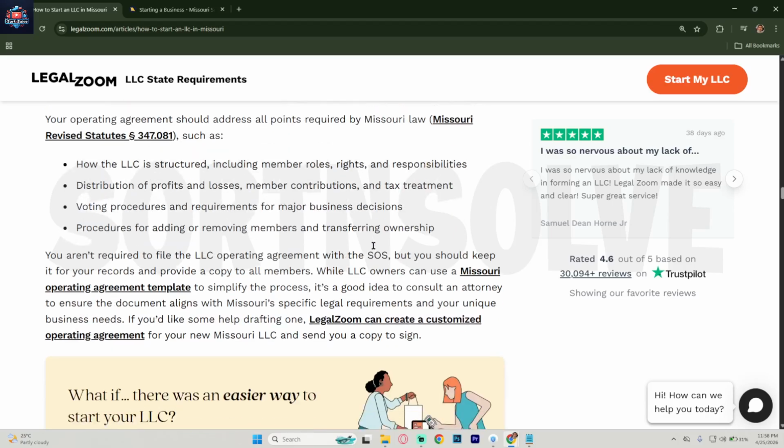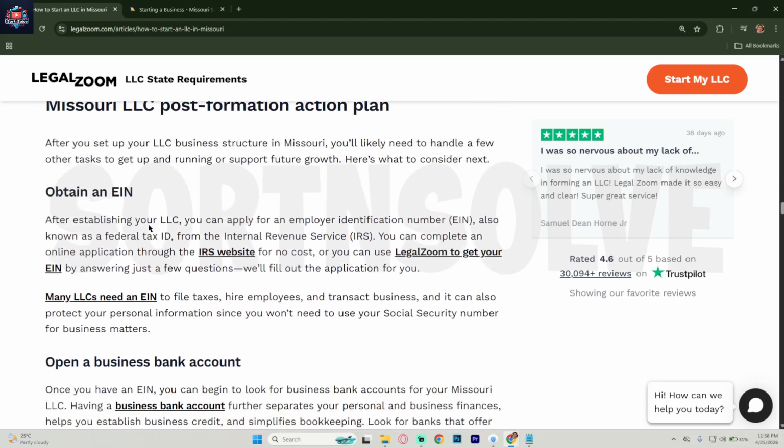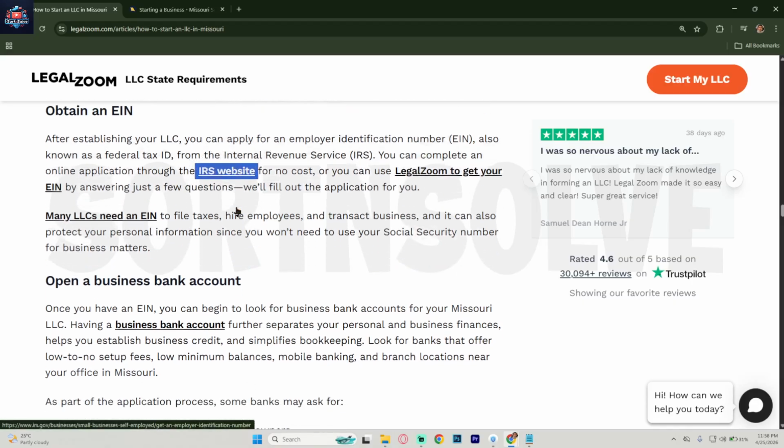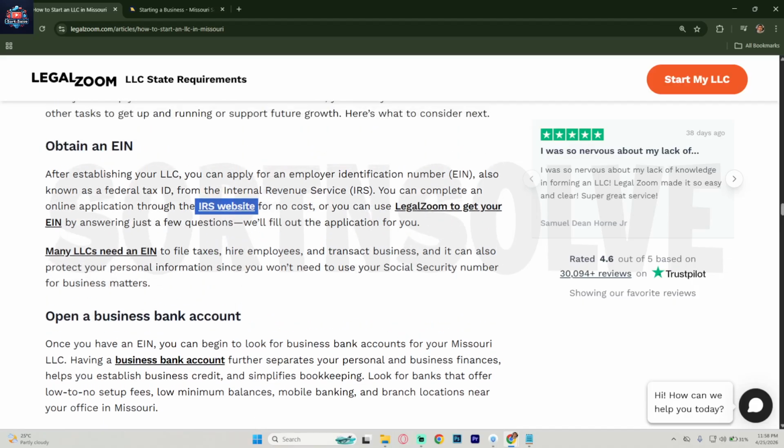Once your LLC is formed, you should apply for an EIN from the IRS. This stands for Employer Identification Number and is used for tax purposes. It is required if you plan to hire employees or open a business bank account. The good news is you can apply for it online for free.